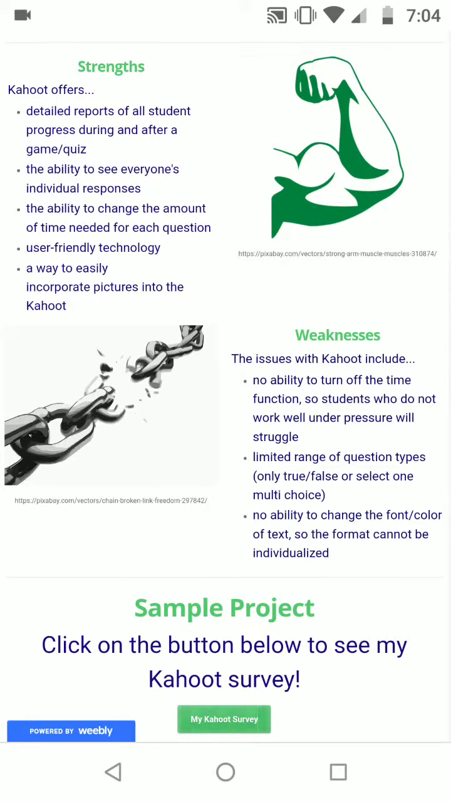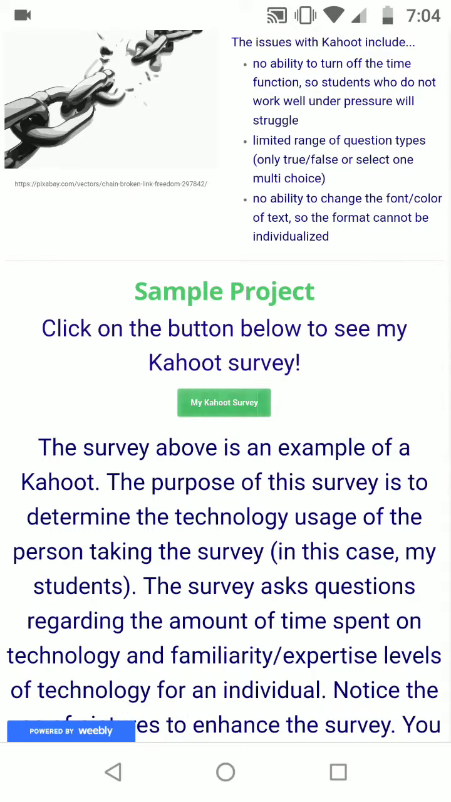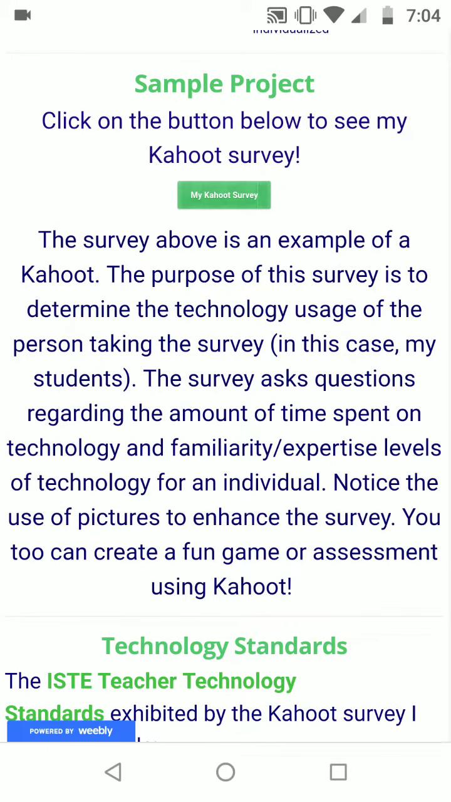Some of the strengths of Kahoot include detailed reports of all student progress, the ability to see everyone's individual responses. It's user-friendly, and it's easy to incorporate pictures into the Kahoots. The weaknesses include that there's no ability to turn off the time function, so students who don't work well under time-based constraints will struggle during these activities. And there's no ability to change the font or color of the text, so the format itself cannot be individualized.